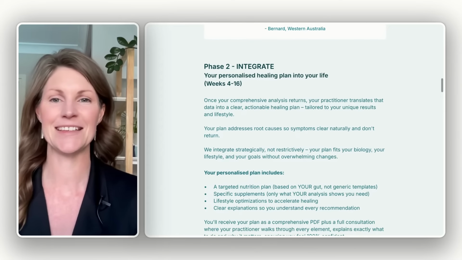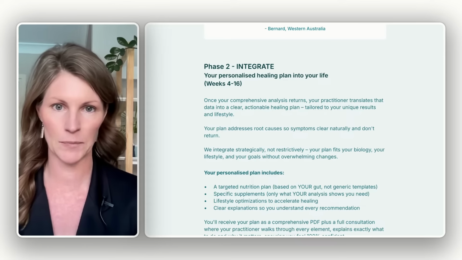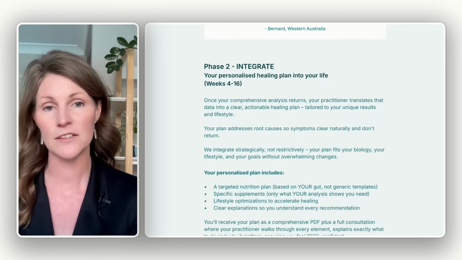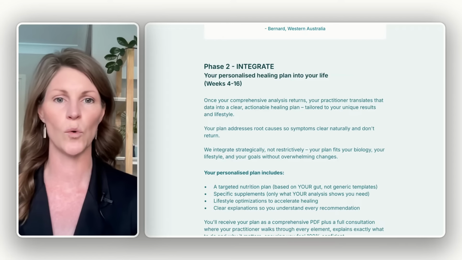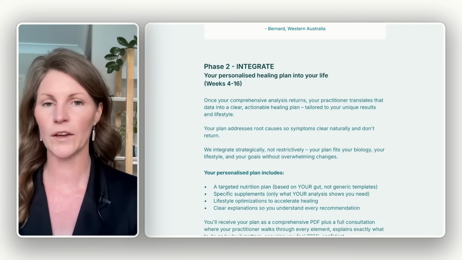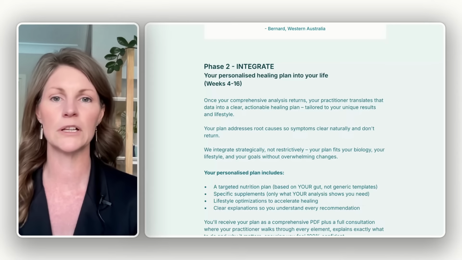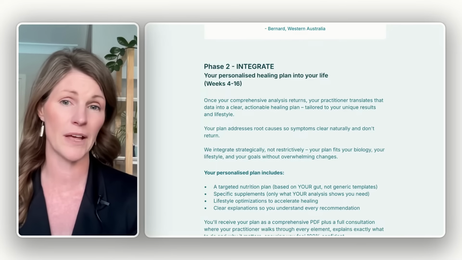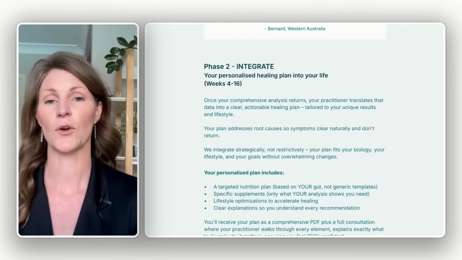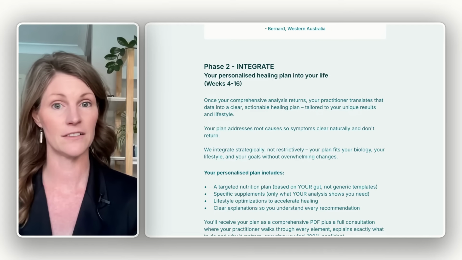So phase 2 is integrate. So integrate, this is where we create your personalized healing plan. Every client will have a unique plan based on your symptoms, based on your test results, but really helping to fit into your life, your lifestyle. Everyone has a different situation depending on the work they do or their family situation, whether they're parents and so on. So we really do factor that in when we're creating a treatment plan, because we want that plan to be achievable for you personally. So with that treatment plan, we are creating a targeted nutritional plan.